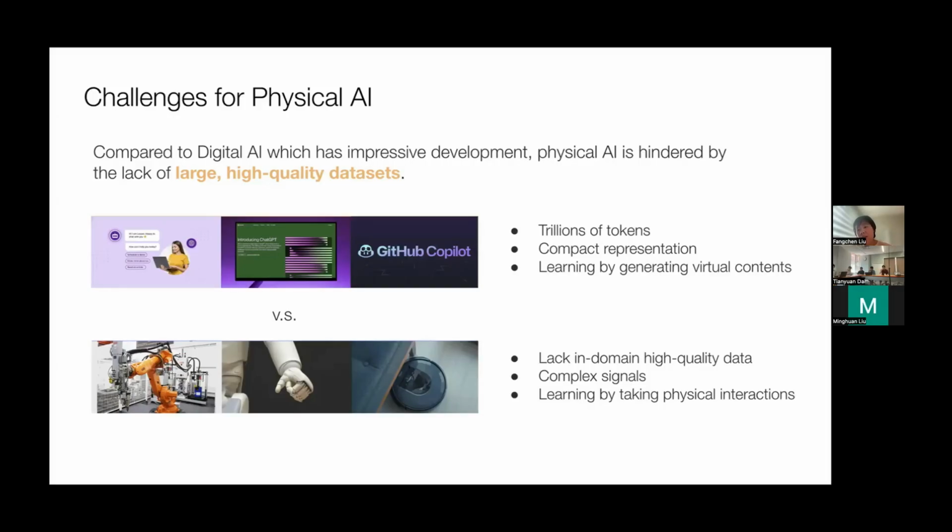But for robotics, it lacks in-domain high quality data. At the same time, the control signal is very complex. It's very high dimensional, continuous, and maybe doesn't have semantic level information. Also, we have to deploy the robots in the real world to take physical interaction. Sometimes it messes up a scene or destroys some objects. This is something we are unable to recover from, unlike digital agents.